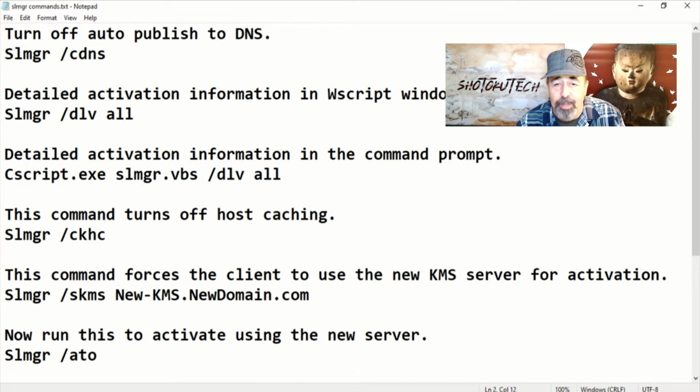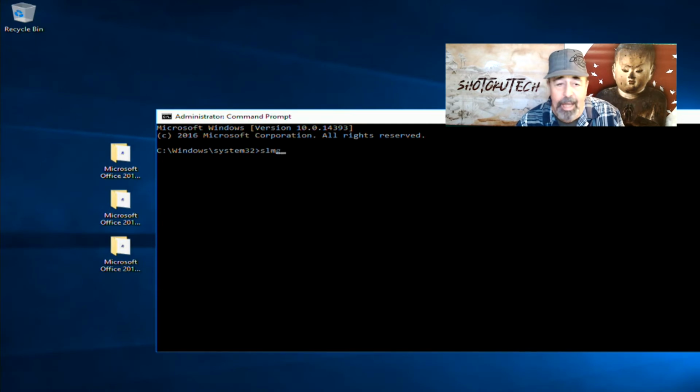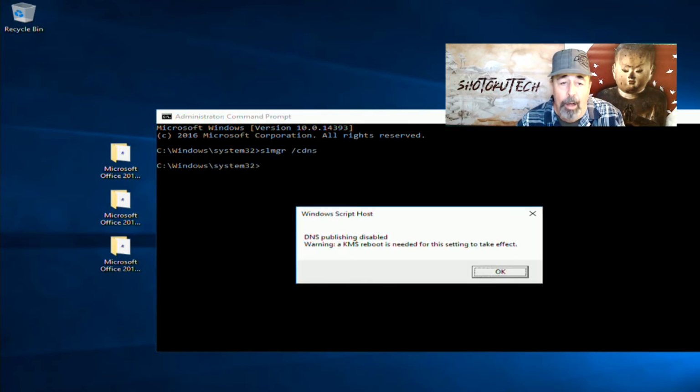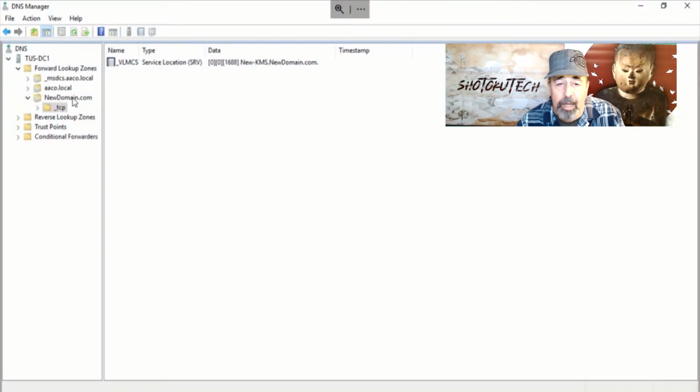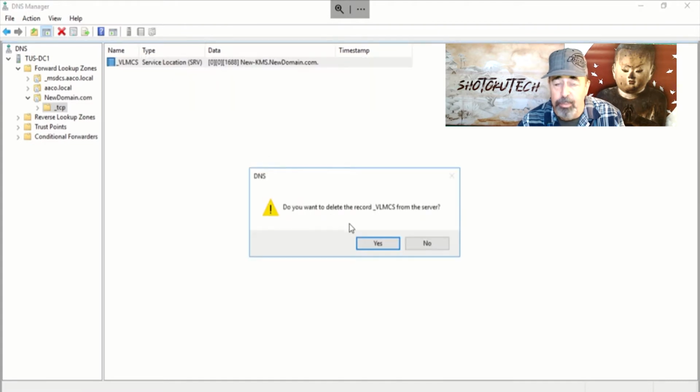Since the new KMS server is in our new domain where we already have Active Directory-based activation, we don't want the new KMS server to auto-publish a volume activation SRV record in DNS for this domain. So run this command, slmgr /cdns, to turn off auto-publishing of the DNS record. All the slmgr commands require an elevated command prompt. I also had to go delete the volume activation SRV record because it was there as a result of the first KMS activation we did.